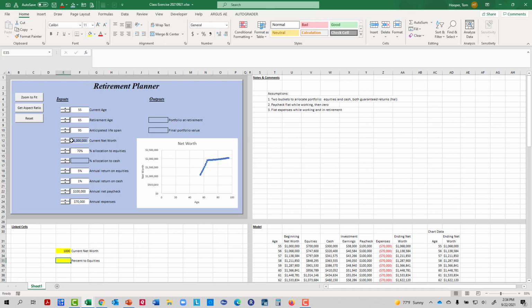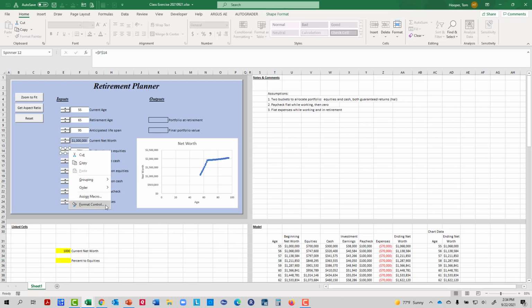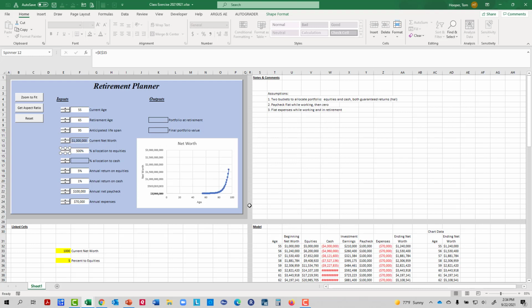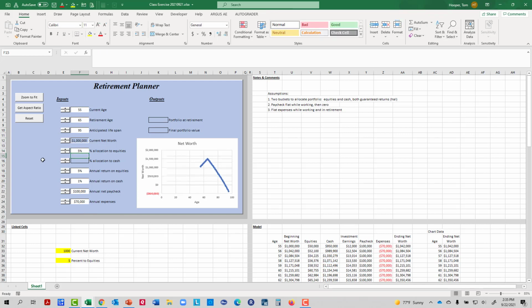And this time we will link this cell not to F14 but to F35. And we want it to count from 0 to, let's say, 100 in steps of 1, the current value of 5. But we want this one to be equals this divided by 100. And now, oh, I'm sorry, 7. This would be a good teaching moment.